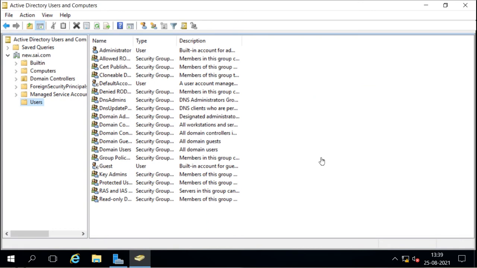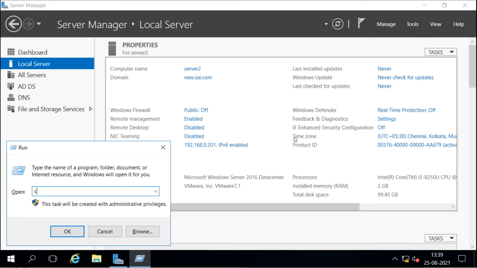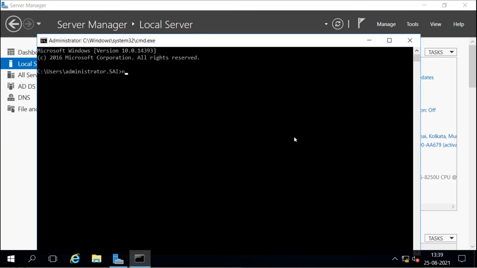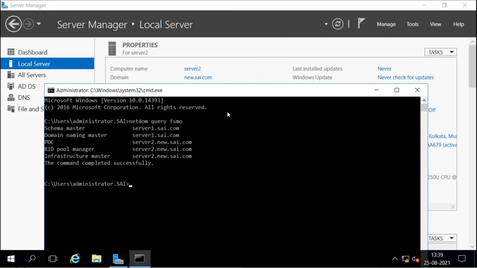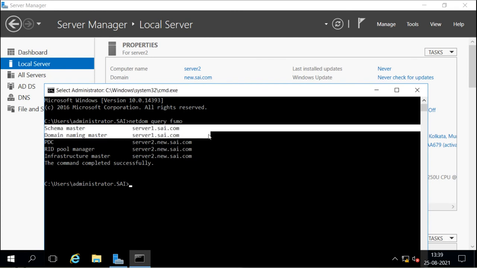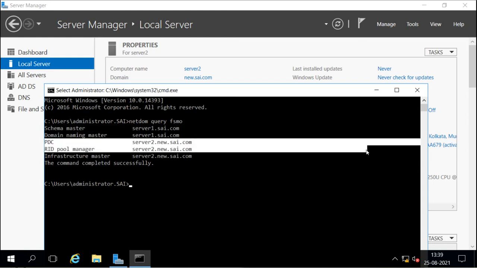and under this child domain, if you run the same command here, netdom query FSMO, it will also show that the 2 forest-wide roles are available again on server 1. You can see the 2 forest-wide roles are on server 1, but the 3 domain-wide roles are available on this server itself, that is server 2. This is the child domain.